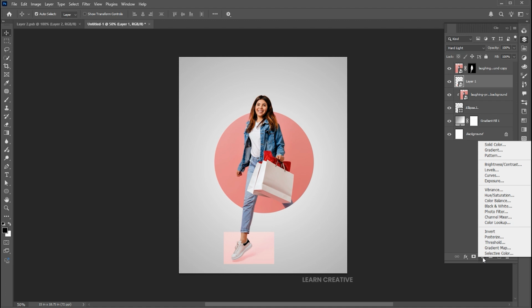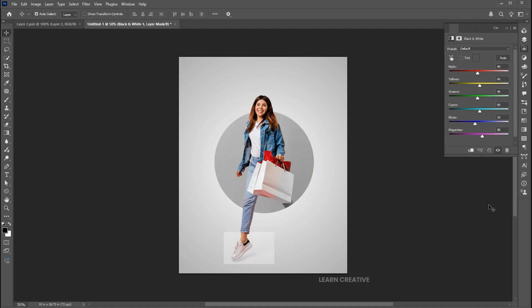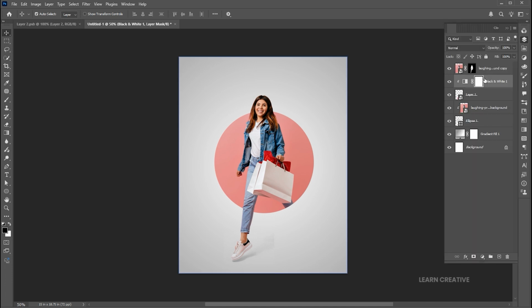Then add a black and white adjustment layer on top of it. Click on the Clipping Mask button. And follow my settings. Add a layer mask to this image. Use the Brush tool, and apply.